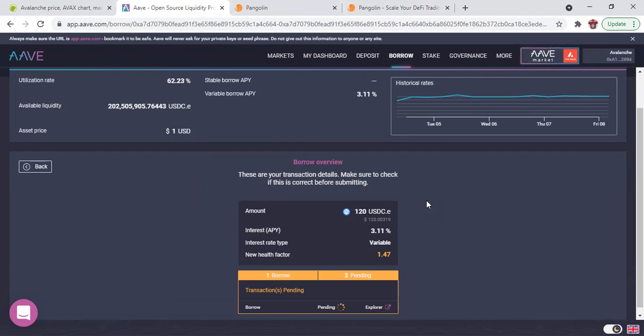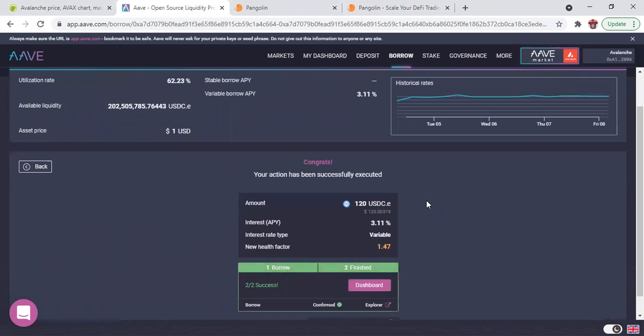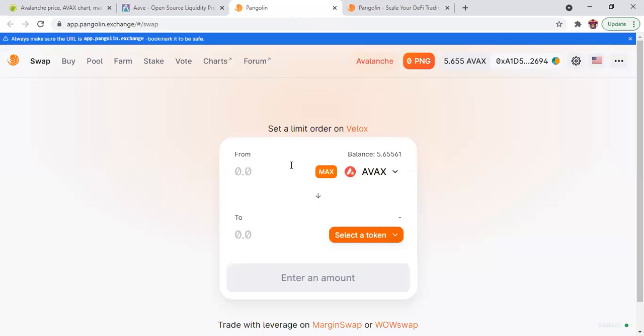And then what we're going to do after this, once it's all set and ready to go, we're going to go over here. There we go. We're going to go with a Pangolin. And then we're going to actually borrow. So as you can see right here, guys, it's there. So now we're borrowing against it. We have the USDC. We borrowed $379 USDC. We got 13.8. Now let's go over to Pangolin.